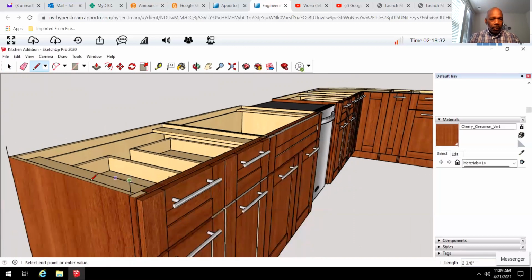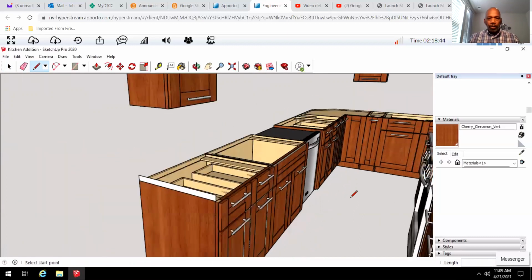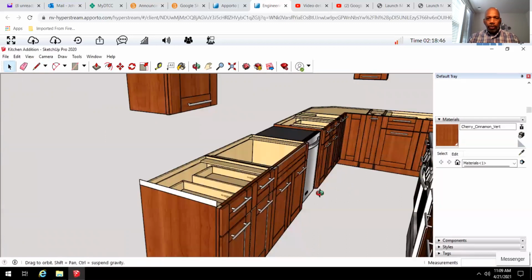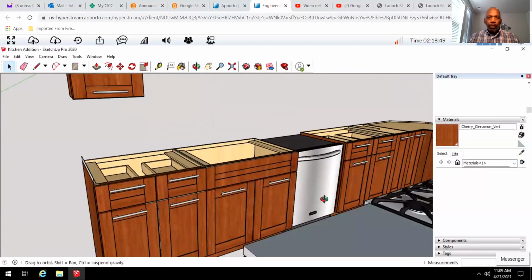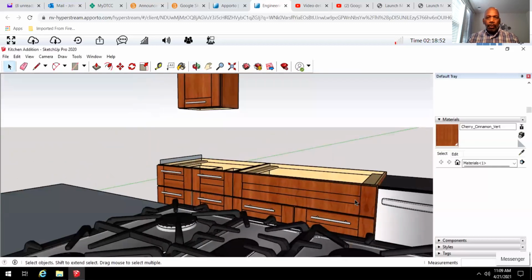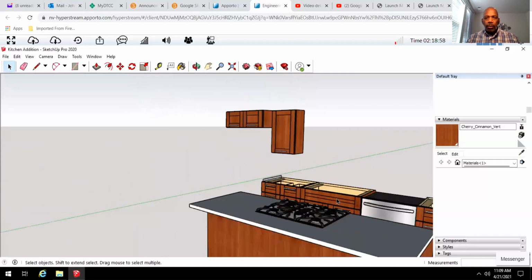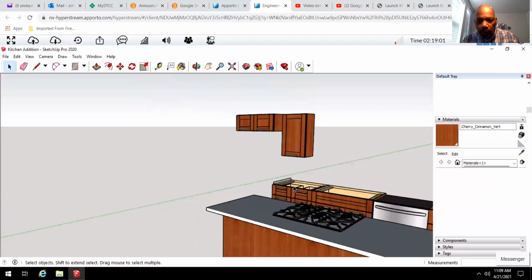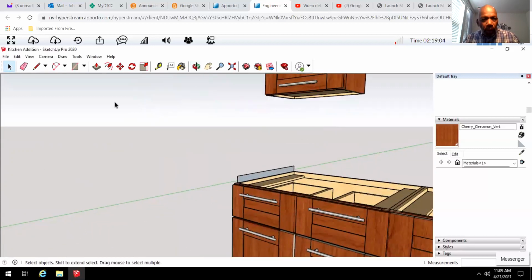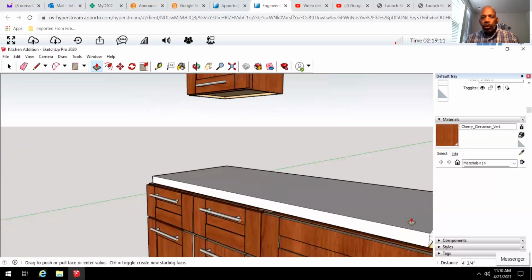Good. So now zoom out. I should be able to connect these two lines here. Good. And then connect these two lines, and I should get a surface. Good, I do. So now what I want to do with this, I'm going to orbit around. Here's what I'm going to do. I'm going to pull this all the way down.